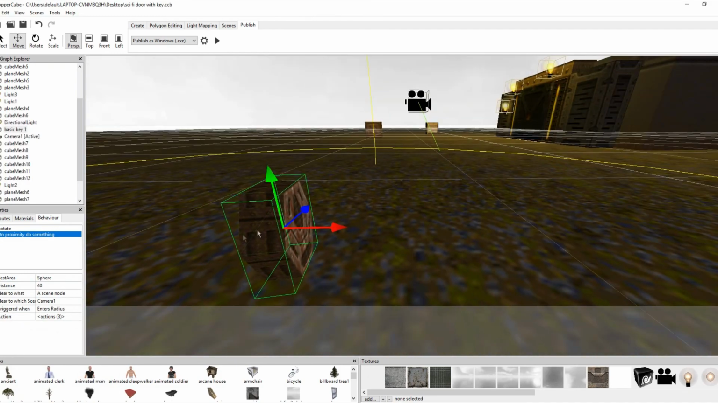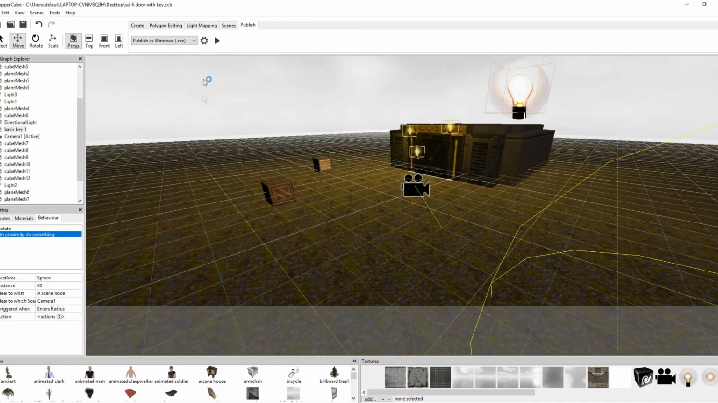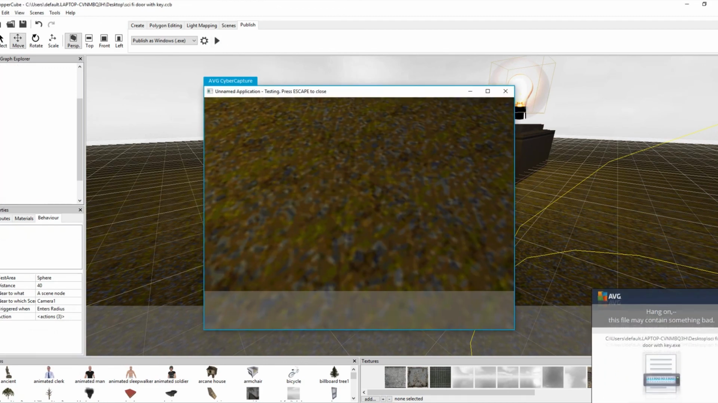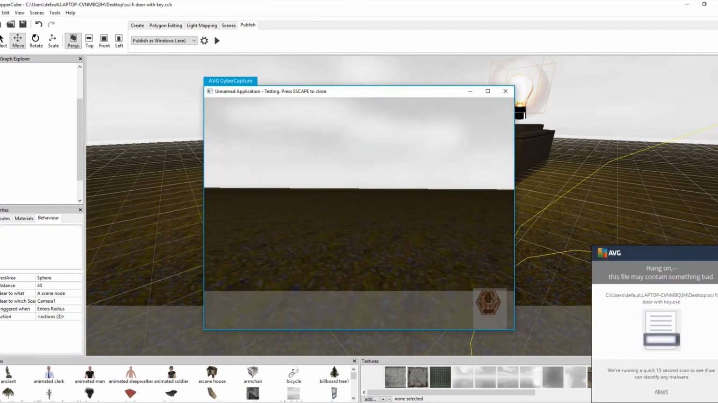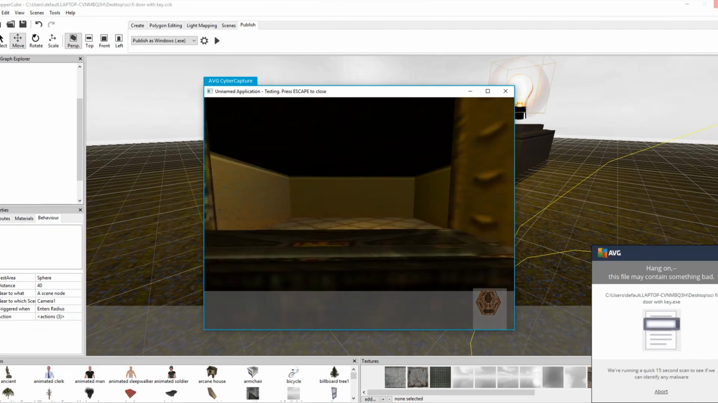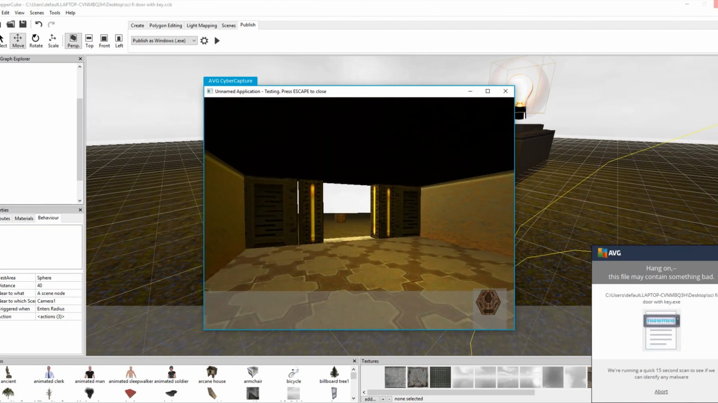So hey, we have this key card. We have this door. We now have access to it because then we're going to collect that key card, open up that door. Boom. There we go.